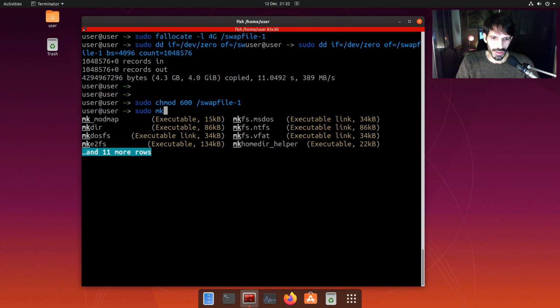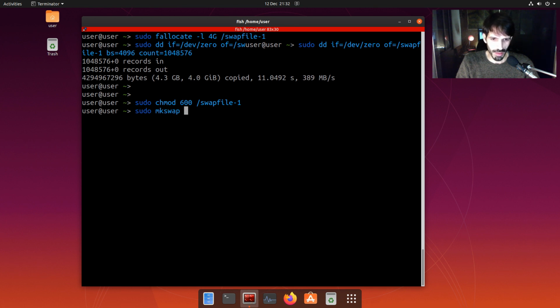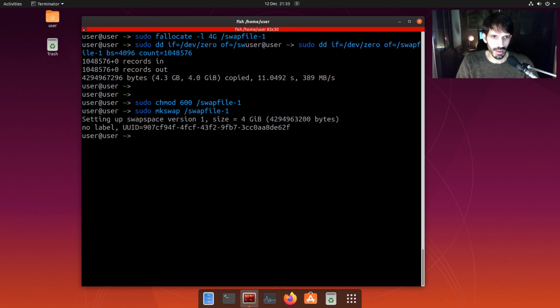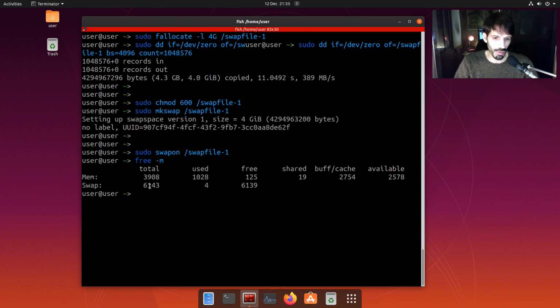Okay, right. So now let's format the swap file with a swap file system. mkswap swapfile-1. Okay. And then we can just move on and actually enable it: swapon, and then the swap file that we have. So now if we run free -m, instead of the 2 gigabytes that we got before, we would get 6, which is an improvement.